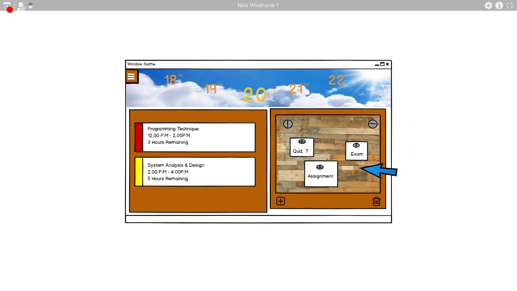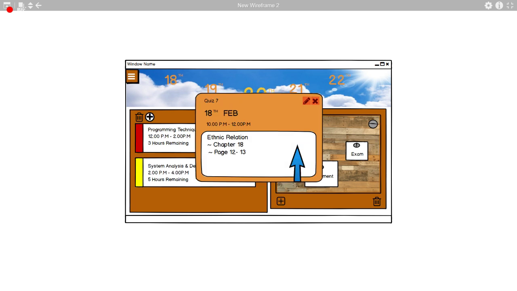and they can stay for as long as you want until you decide to remove them. Now we will go through the first one, which is quiz 7. As you can see, we click here and it will display everything that you have written there. Let's say you write quiz 7 and you have ethnic relation at that time. Let's say, I need to do chapter 18 and pages 12 and 13.